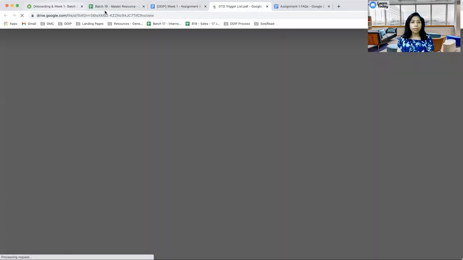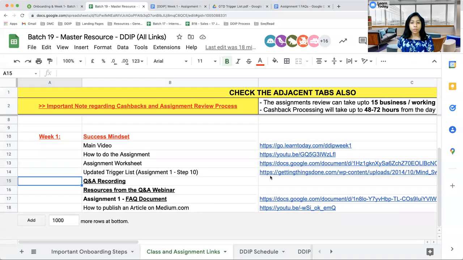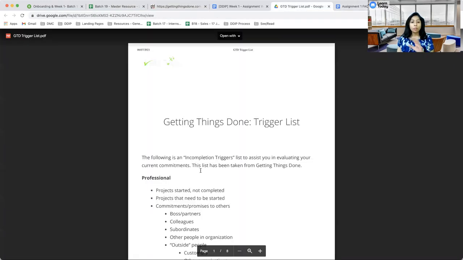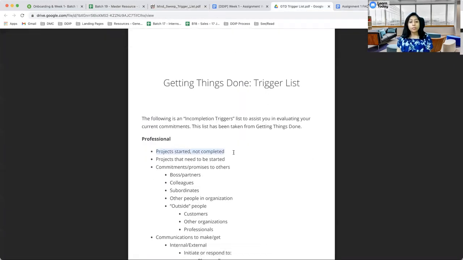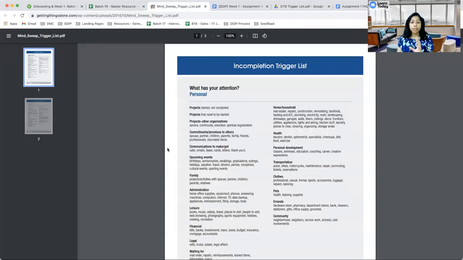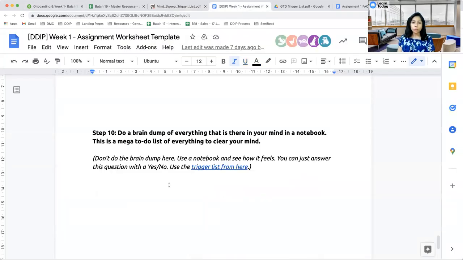If this list is not accessible, go to the master resource and you can use this other list that we have updated here. The reason for adding this link is that it's not mandatory. It just gives you starting points, trigger points. It's a trigger list for writing and thinking of all the things that are pending in your life so that you're able to list them down. You don't share the list of things with us. After you do that, we trust you.